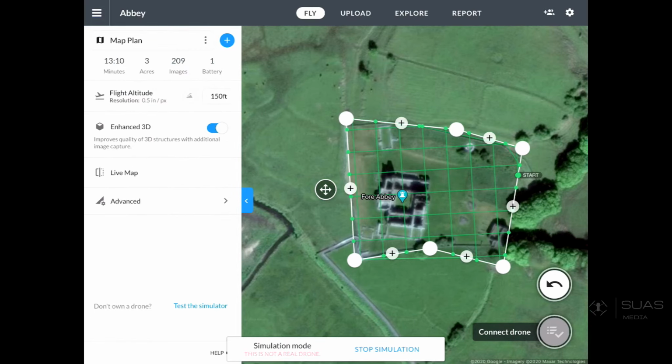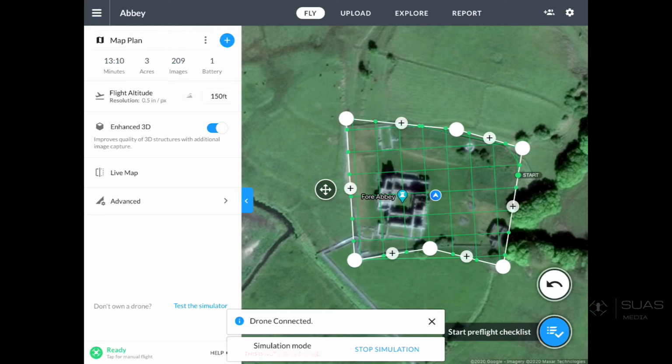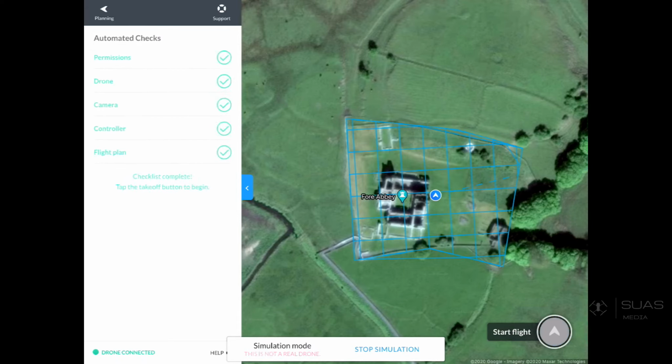Click Connect Drone to begin the pre-flight checklist. As you can see, once all the automated checks are passed, you can start the flight by clicking Start Flight.